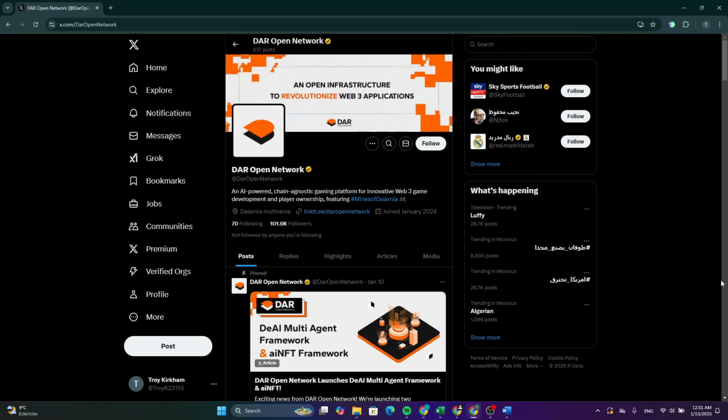How to buy DAR Open Network token. So this token came under the symbol of D.